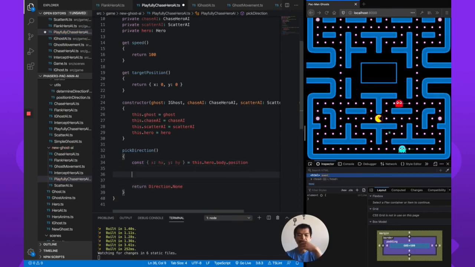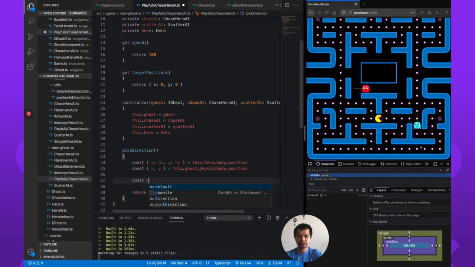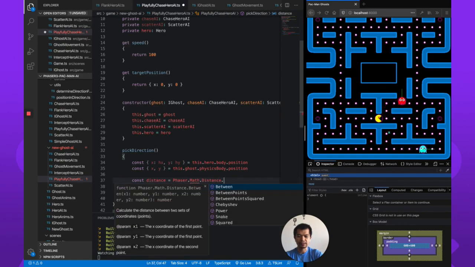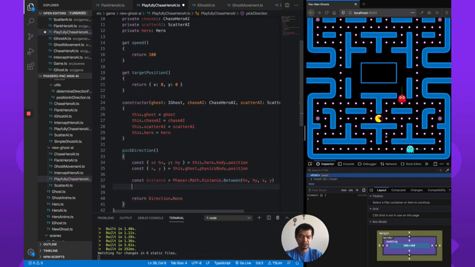Okay, so the position of the hero. Now we want to know the position of the ghost. So we're just going to say ghost position is just XY, and then this.ghost.physicsBody.position. So now we want the distance, and that's going to be Phaser.Math.Distance.Between, and you give it 2 points. So we're going to do HX, HY, X, and Y.